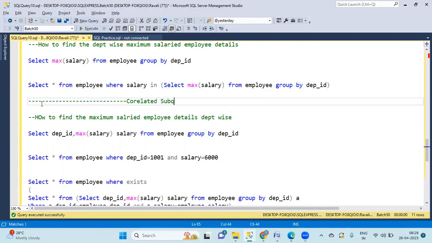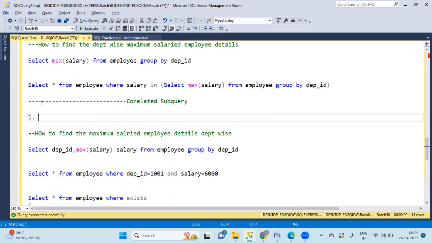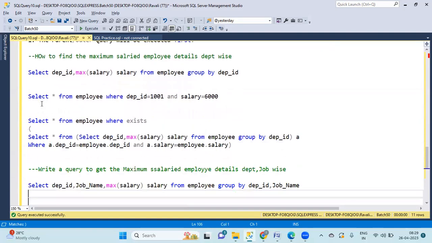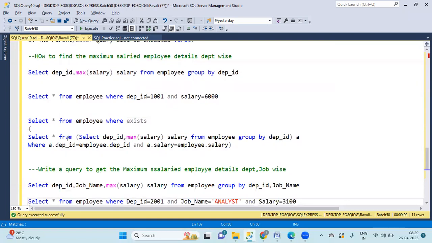Why we call it a correlated subquery is, in case of subqueries, what is the query which is executed first? Subquery. But here, in case of correlated subqueries, the parent outer query will be executed first. How is it? It will come to select star from employee. It will take the first record and go inside to the subquery and check what we are checking. The department ID from this table is matching with this, and salary from this table is matching with this table. If both are true, then it will return the record.